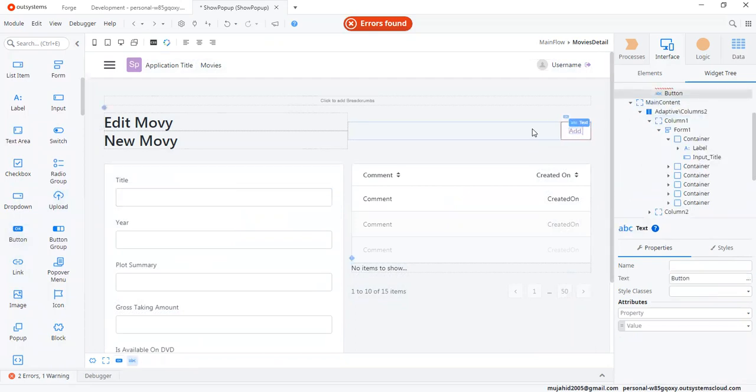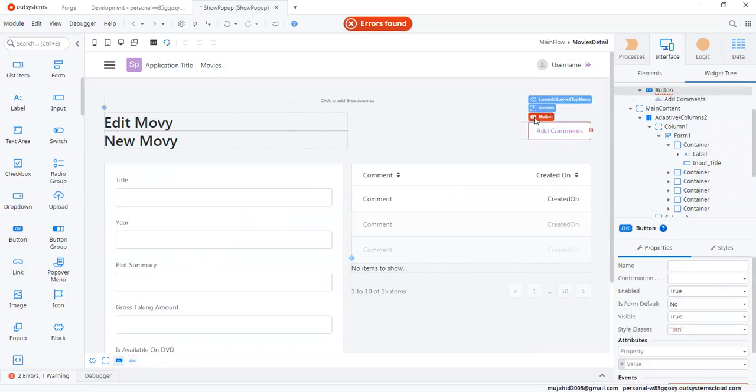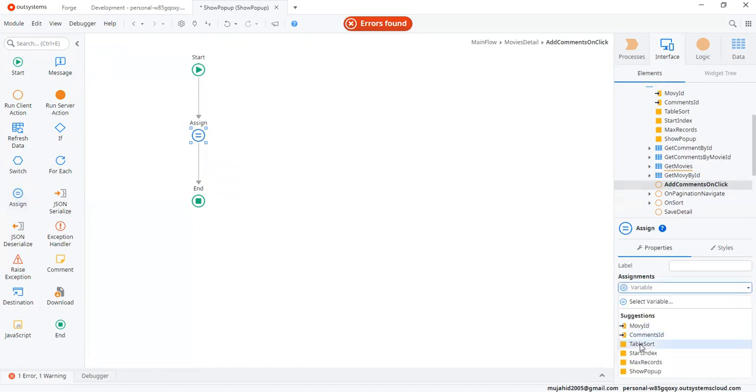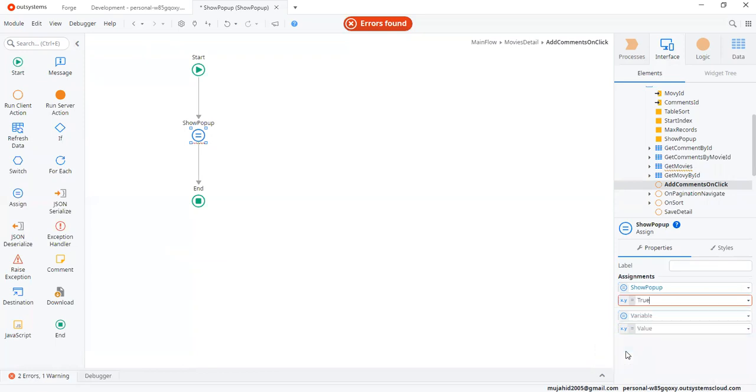So here, I will add a button. And when you click on this button, this will redirect me to the show pop-up. Show pop-up, true.